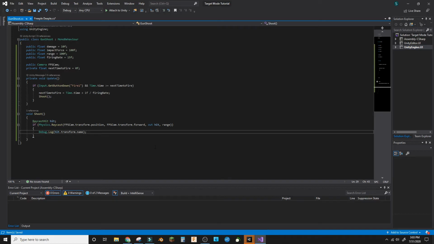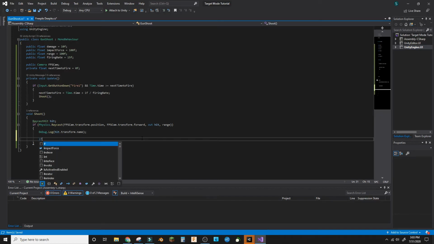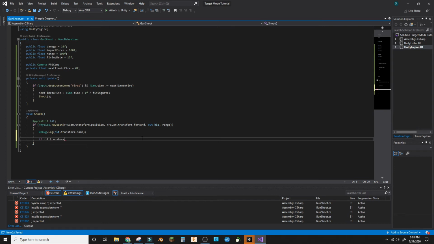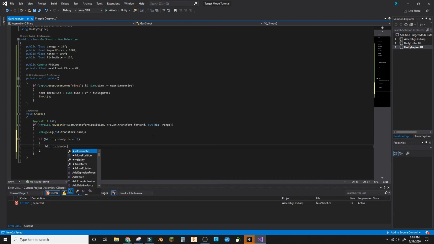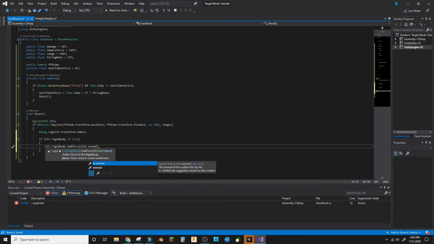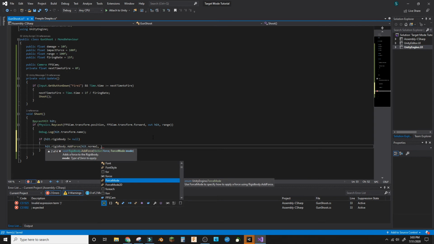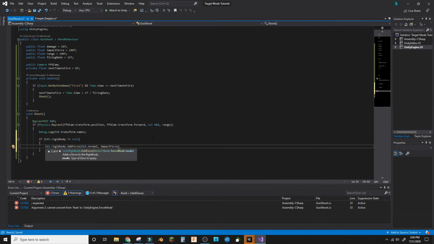So now we'll do if, in parentheses, hit.rigidbody does not equal null, hit.rigidbody.AddForce, hit.normal times impact force. Negative hit.normal times impact force. There we go. That's how we do it.